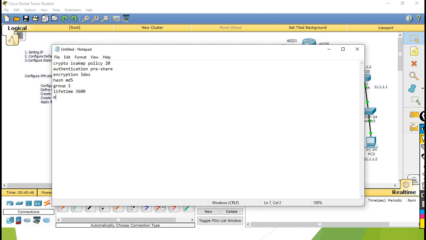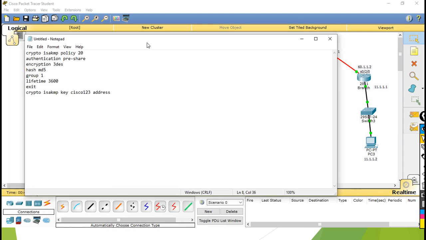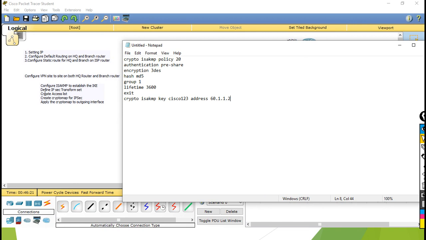Then you need to come out to the global configuration mode, and use again crypto ISAKMP key and whatever password you want. For me I have used Cisco 123, together, then address, and here you set the address of the other office. For the branch office the address was 60.1.1.2. That was all the commands I have used for the first task, configuring ISAKMP.